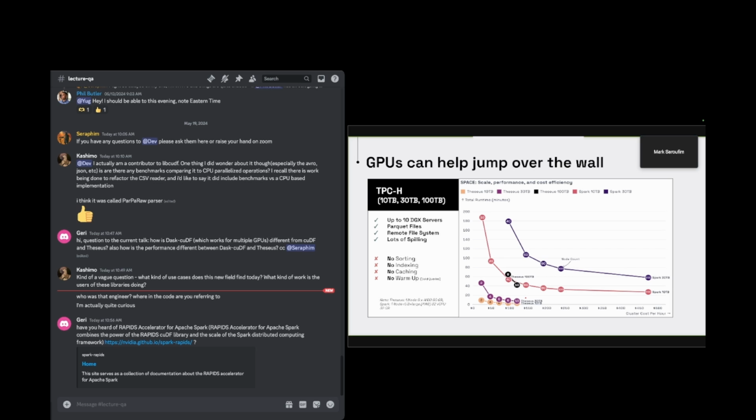All right, and then the second question from Kishimo, they're prefacing this by saying this is kind of a vague question, but what kind of use cases does this new field find today? What kind of work are the users of these libraries doing? Yeah, so basically more talking about the kind of applications, I guess, of people that are leveraging your work.